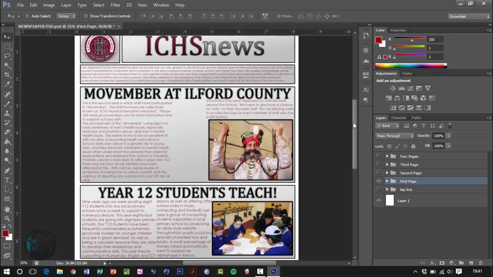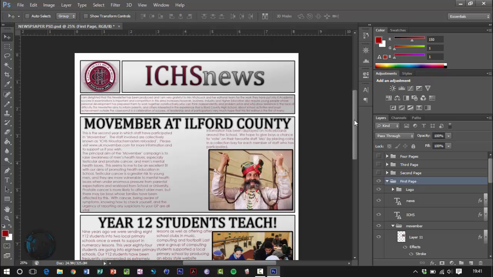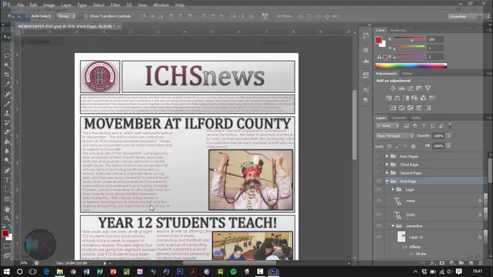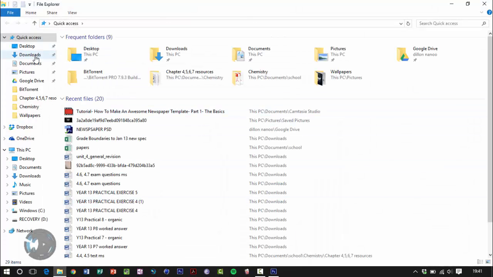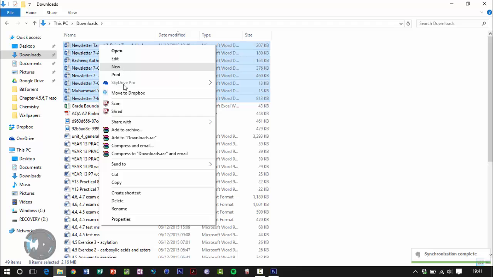So we looked at the basics, we looked at how this worked, how the folders work, how we move the logo, the grouping, the text and everything. So now I'm going to show you how to actually update the newspaper, how to change it, how to add your new articles and pictures and stuff. So I would recommend creating a folder with all of the articles and everything that you need in one folder, which is what I'm going to do now.